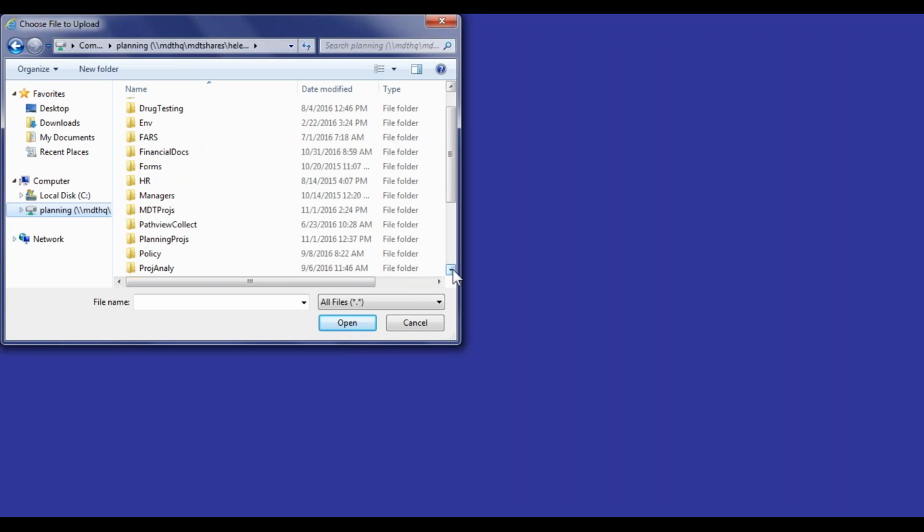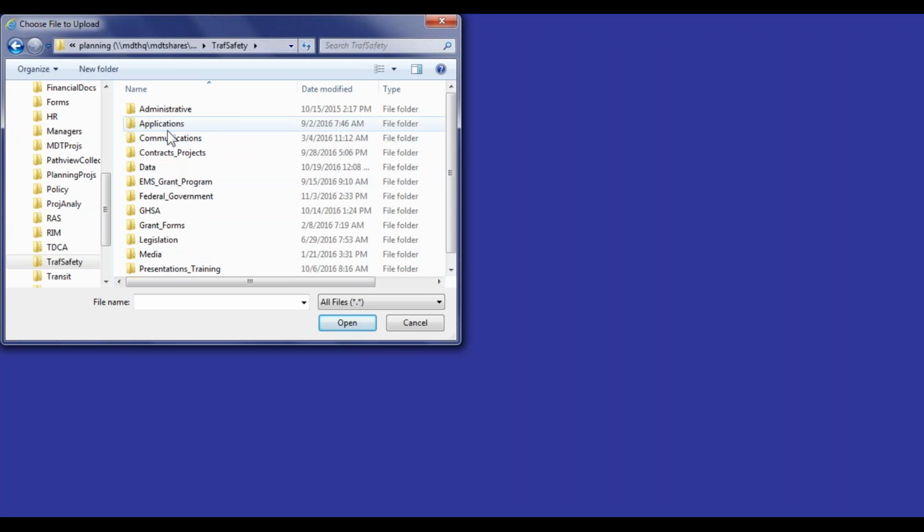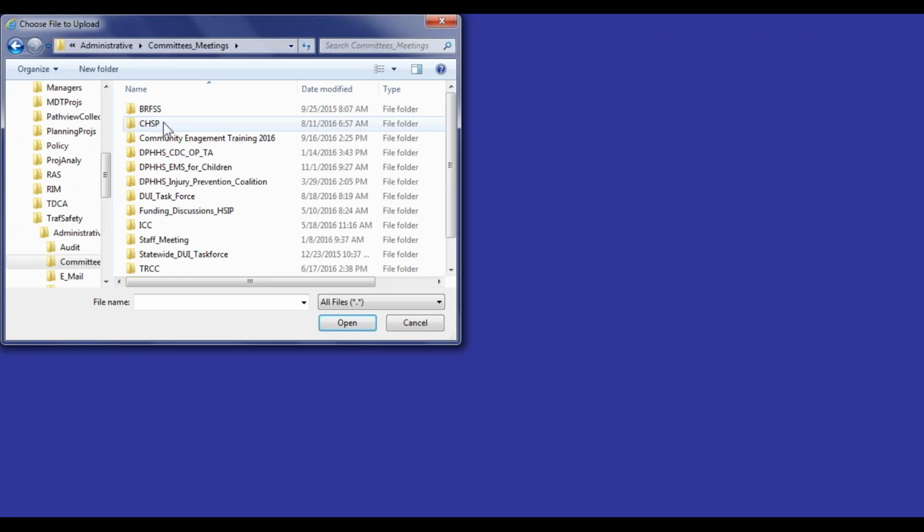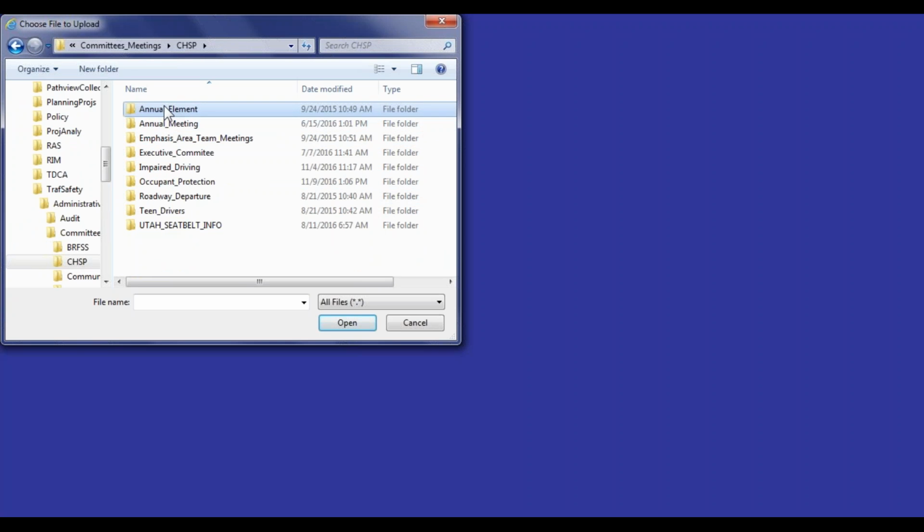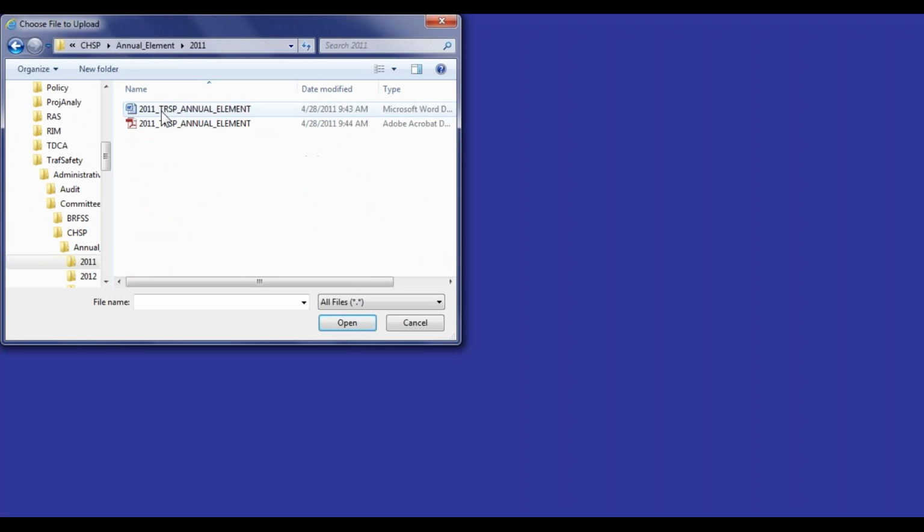I'm going to find something to load up just so you see it's easy. I'm just going to pick something random. And then you just put a simple description. And you hit save.